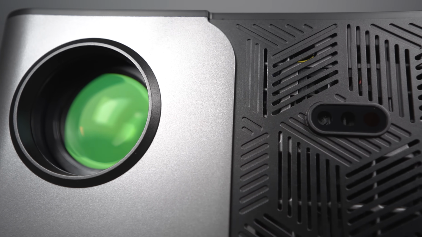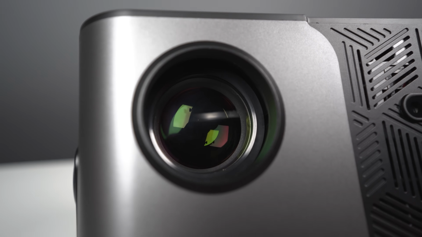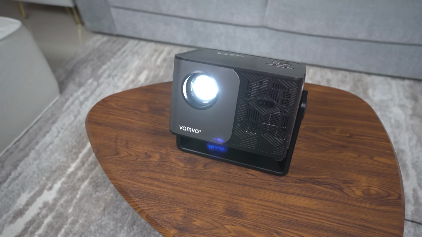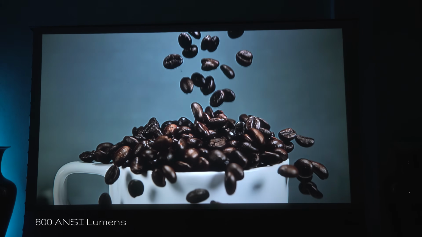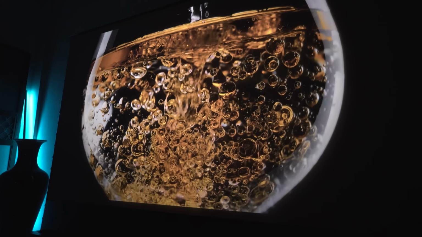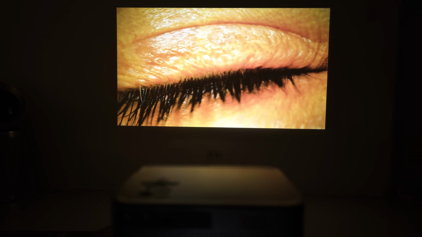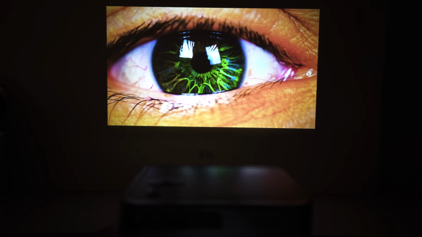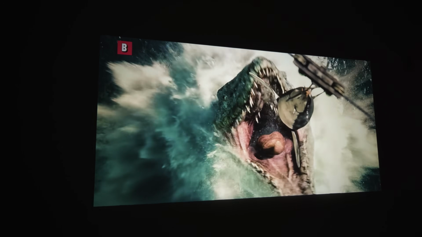Vamvo is using new single LCD technology here that they claim rivals much more expensive 3LCD or DLP projectors. It supports certified 4K decoding and pumps out 800 ANSI lumens. The image quality is impressively sharp and vibrant, boasting enough brightness to cut through ambient light. Whether you're hosting a movie night or keeping the lights on for casual viewing, the Y2 maintains a clear, punchy picture without washing out.